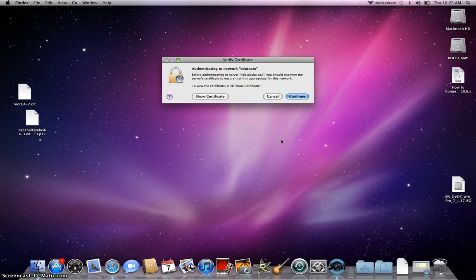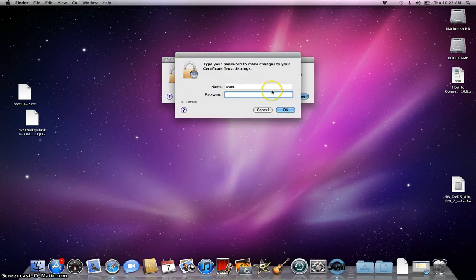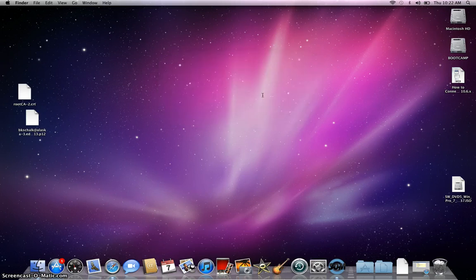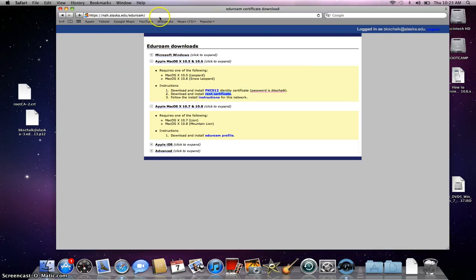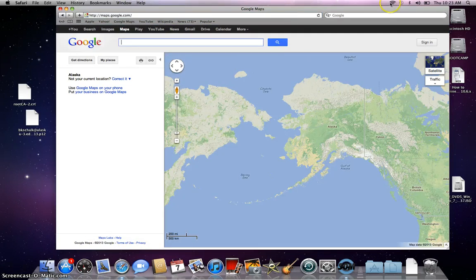It's asking you if you want to authenticate to the network Eduroam. Click continue. Once again, you have to authenticate at the Mac level to allow the changes. As you can see, it's going to take a minute to authenticate properly to the Eduroam wireless. And it looks like we have a connection established. You can quickly tell that by browsing to another network connection. As you can see, it looks like we were able to get that worked out.